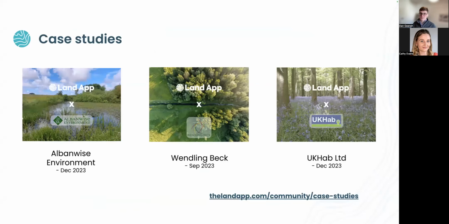And we have got some case studies on those as well. So if you're interested in how other people are using the best guess baseline in relation to biodiversity net gain, the Oldham Wise case studies are really good. One around the Oldham Wise estate, where we did some detailed ecological mapping and compared outputs of ecologists' reports with the best guess baseline, with the Wendling Beck case study, and our official announcement with UKHab Limited as well. You can get all these on our website if you head over to the case studies page, which is under the community.